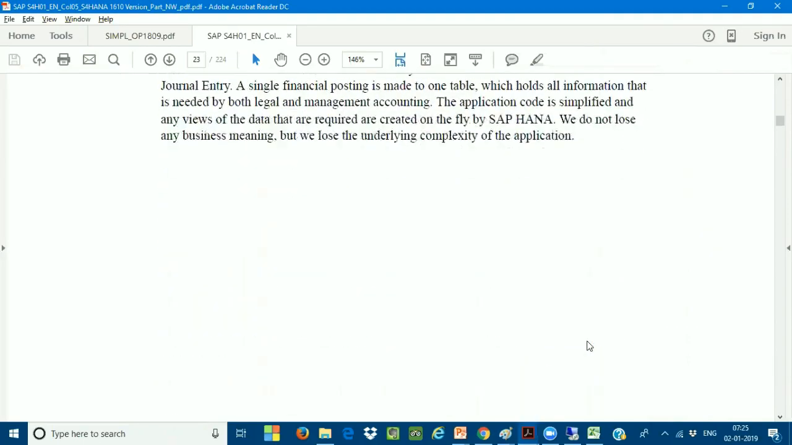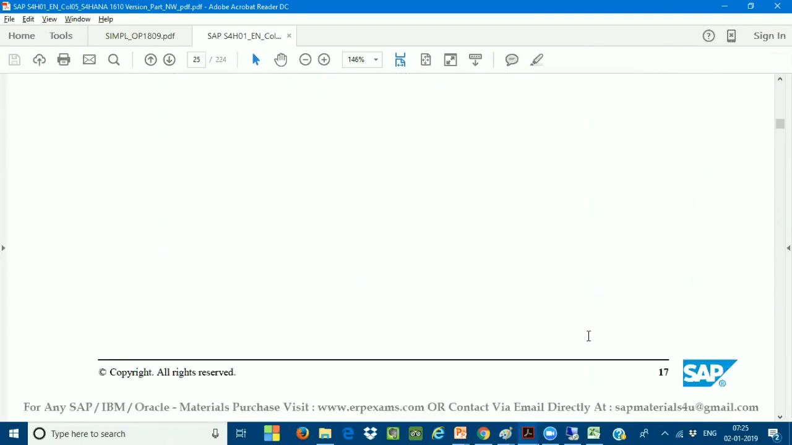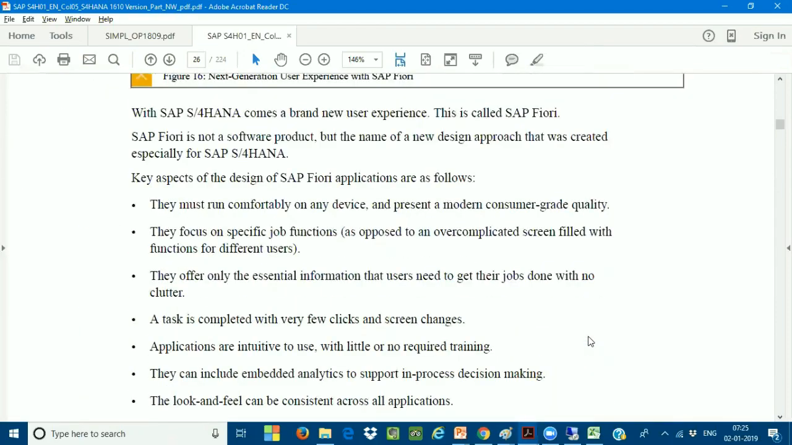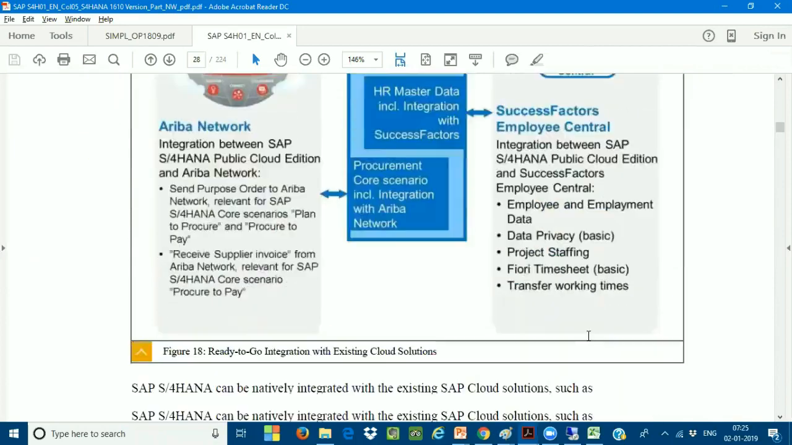Okay, so I have just given this book to all of you. You can also download it, and you can keep it as your reference. Whenever you get time, just go through this book, and you can understand. This is very, very important.